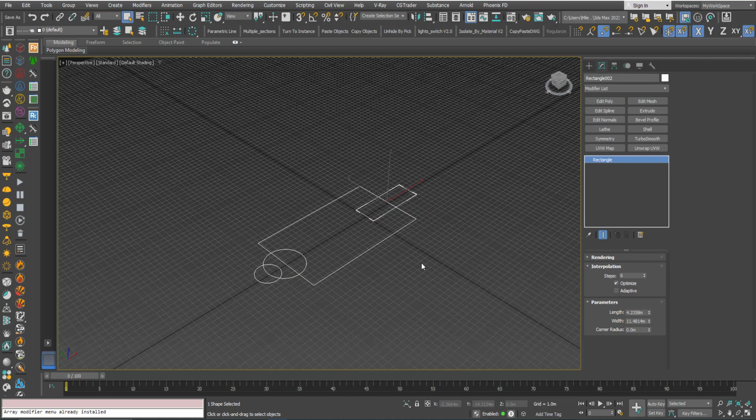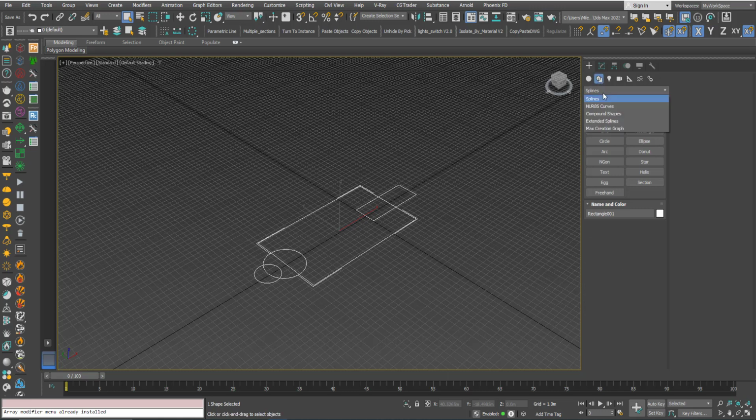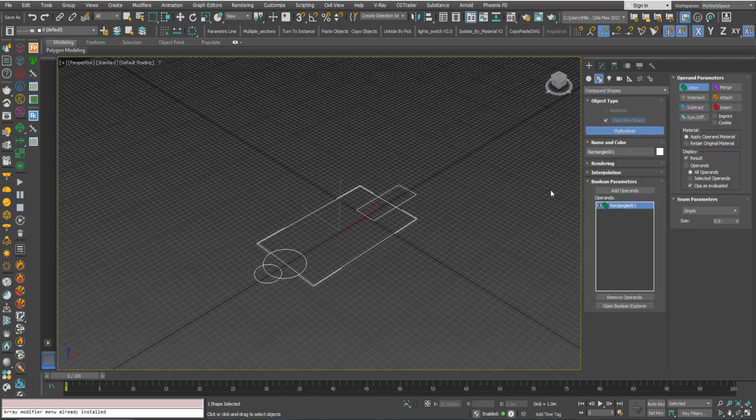So first, here I have these simple 2D objects, a rectangle and two circles, and another small rectangle. So I will choose the big rectangle, go to Shape, Compound Shapes, Shape Boolean. Now the rectangle that I selected will be added to this list. It's the base object. Now I will click Add Operands.